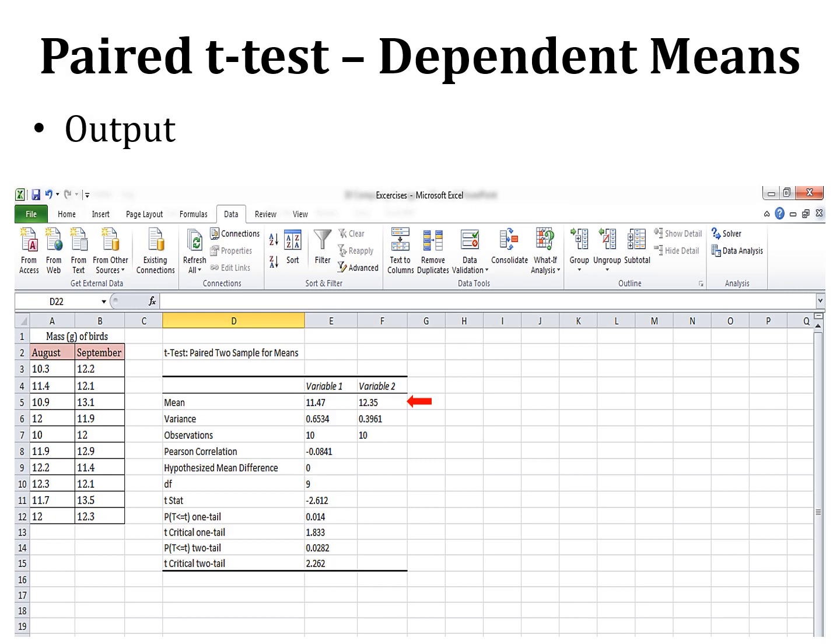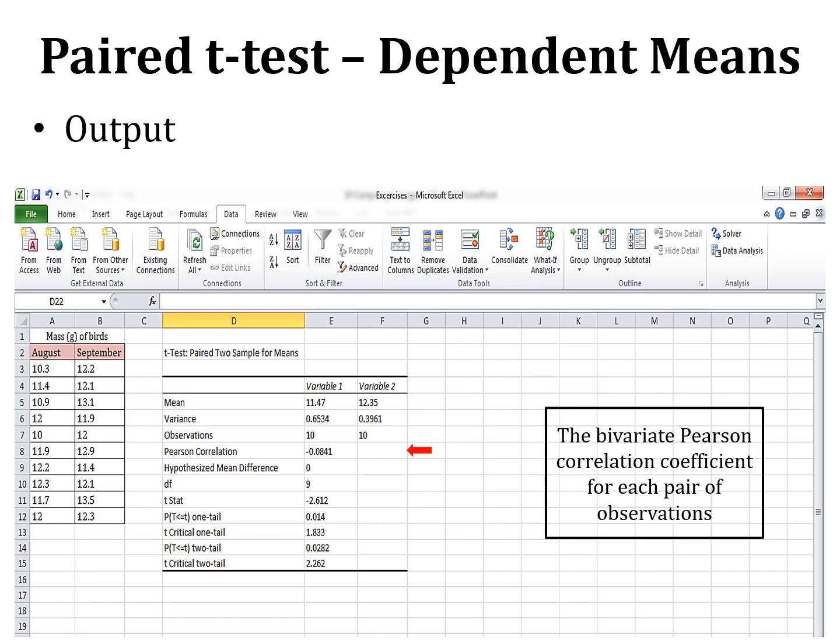So we have got the mean values, which is 11.47 for the first group and 12.35 for the second group. Then we have variances, which is 0.6534 for the first group and 0.3961 for the second group. Then we have the number of observations, because these are the matched or the paired samples, so therefore it has to be the same in both of the groups. And then we have the Pearson correlation value, which is 0.0841 in this case. So this is the bivariate Pearson correlation coefficient for each pair of observations.